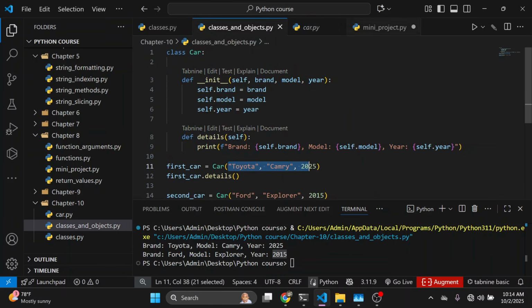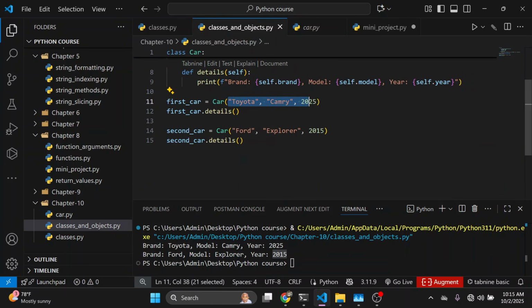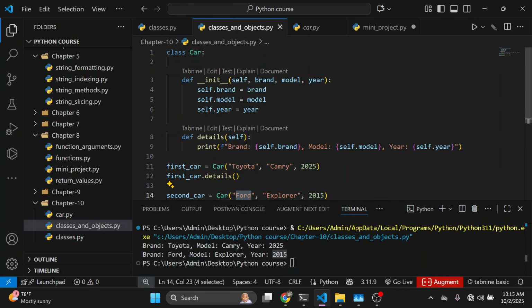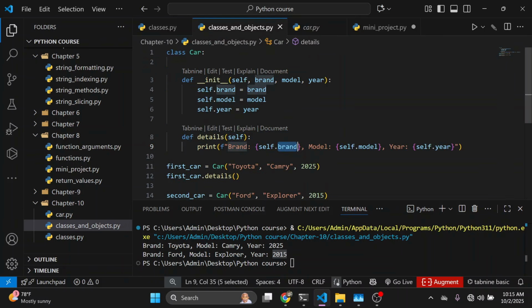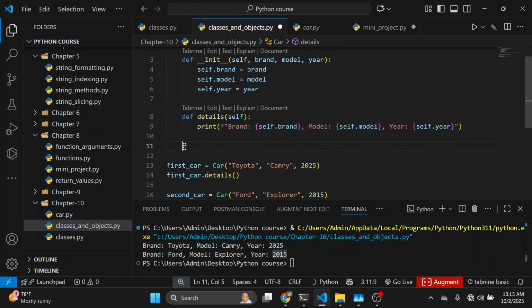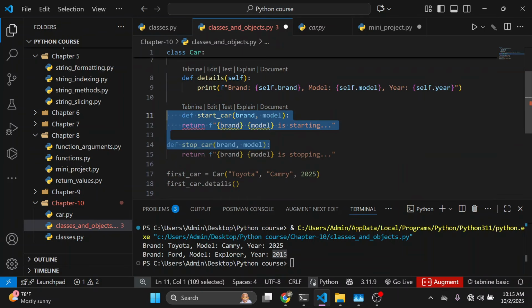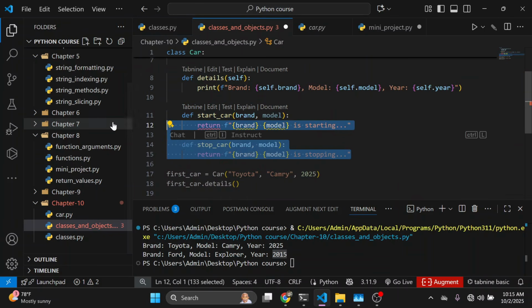But in our object-oriented programming implementation, we never actually have to pass these values into the method again because we've already passed them in once. And all we have to do is just reference it by saying self dot, the instance variable name, which is brand. So I can perform the exact same example by saying start car and stop car. So I will just copy these methods, come to the class, and right under details, I will paste it here. Let me just indent this properly.